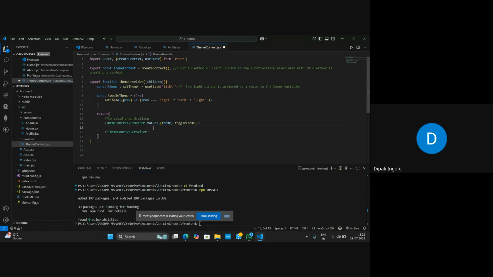Ma'am, can you explain again, please? Okay. So in the previous class, we just wrote the props name in this way, right? To avoid prop drilling, and to avoid the multiple writings of this dot props, we use the below mentioned.